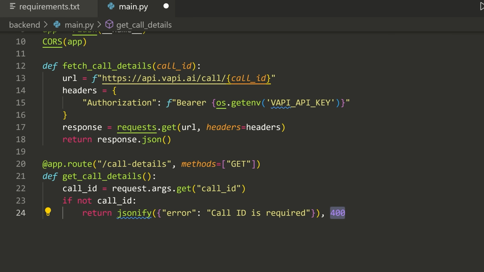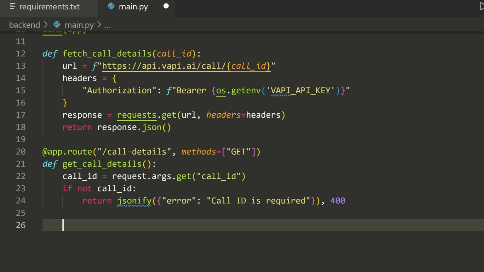When you return something from an API in Python, at least in Flask, you can say jsonify. That's just going to take a Python object and convert it into JSON. And then you can pass the status code. In this case, it's an HTTP status code of 400, which stands for bad request, meaning that the user made a mistake when they called this by not passing, in this case, the call ID.